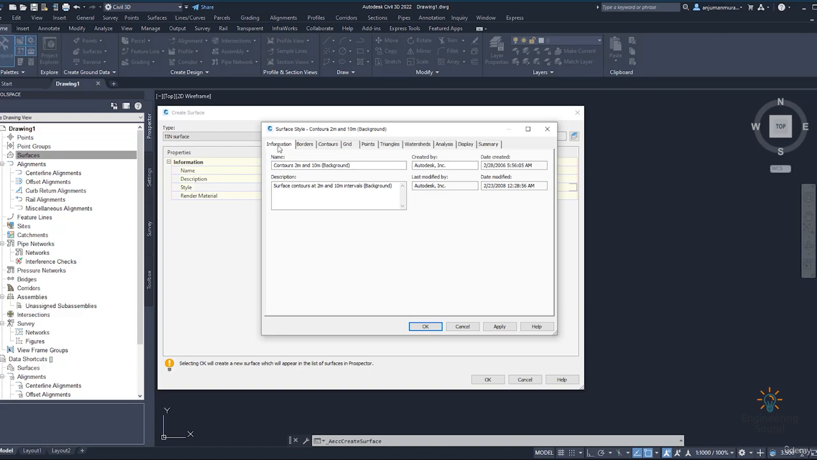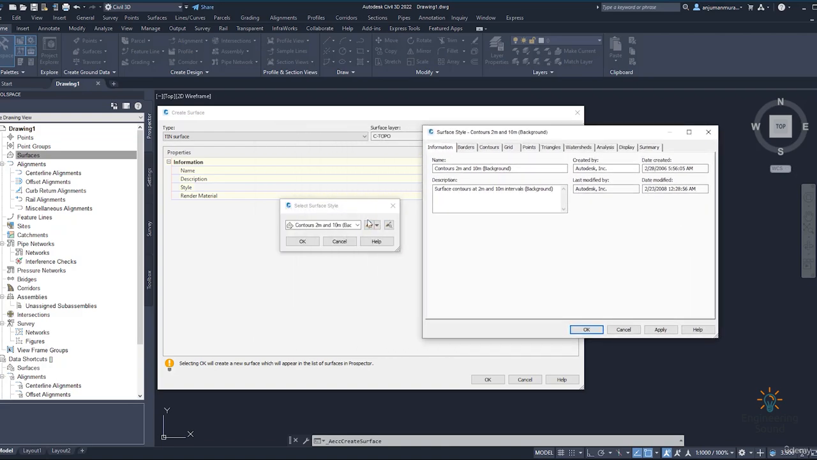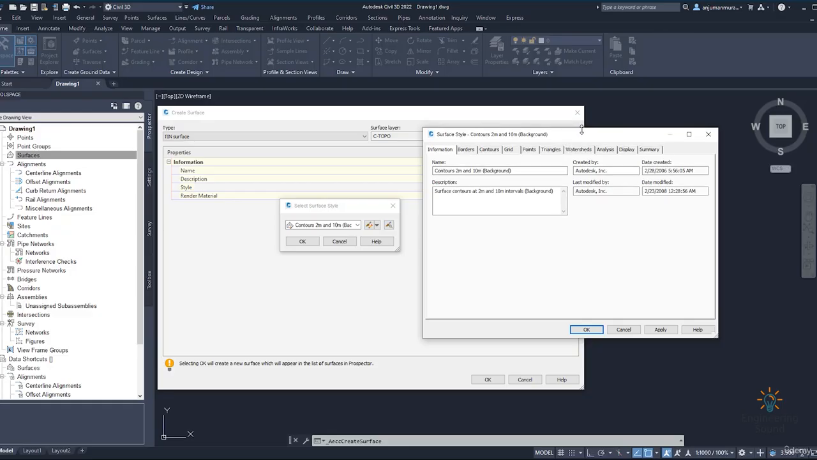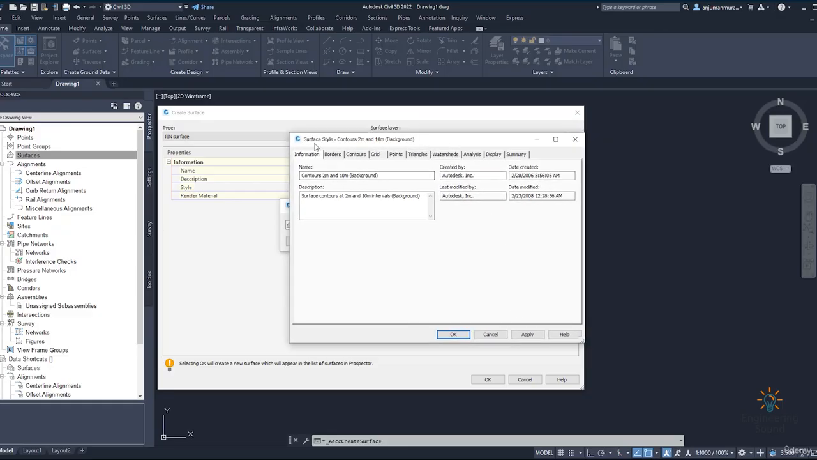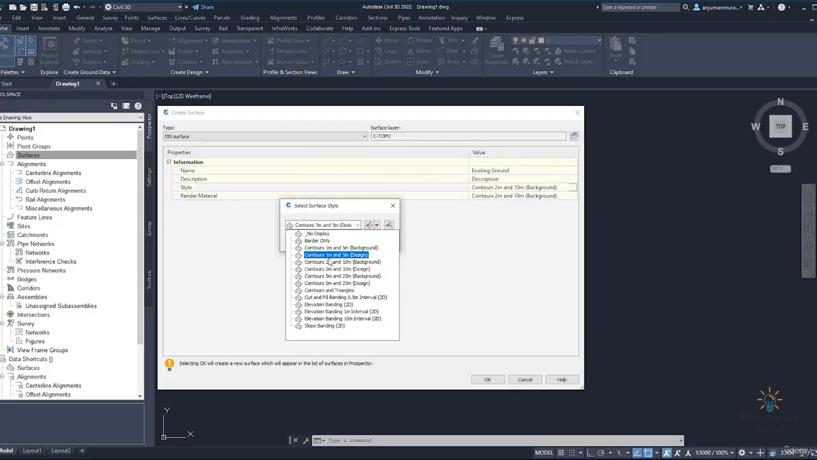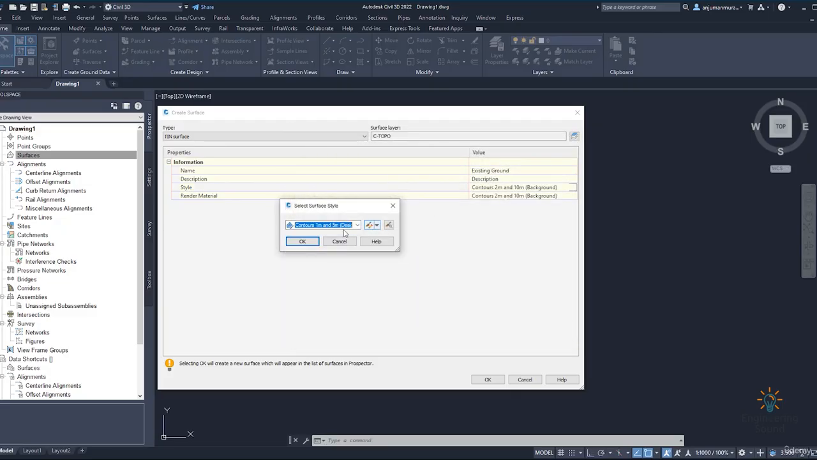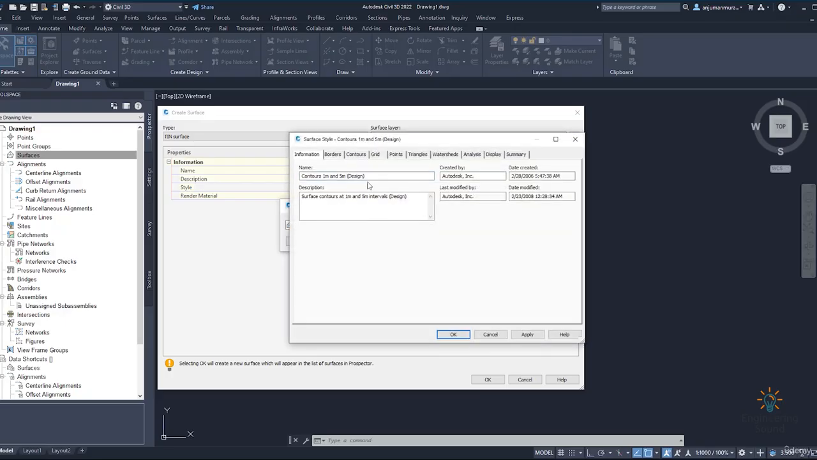So first of all, if you go to the information, if you want to create your own style, you can just edit from here and you can create your own style for the surface. Here you can provide the name for the surface style. For example, I am going to create a contour style. Let me first select 1 meter and 5 meter design. Now I will edit this one. So select here 1 meter and 5 meter. You can give the name 2023.